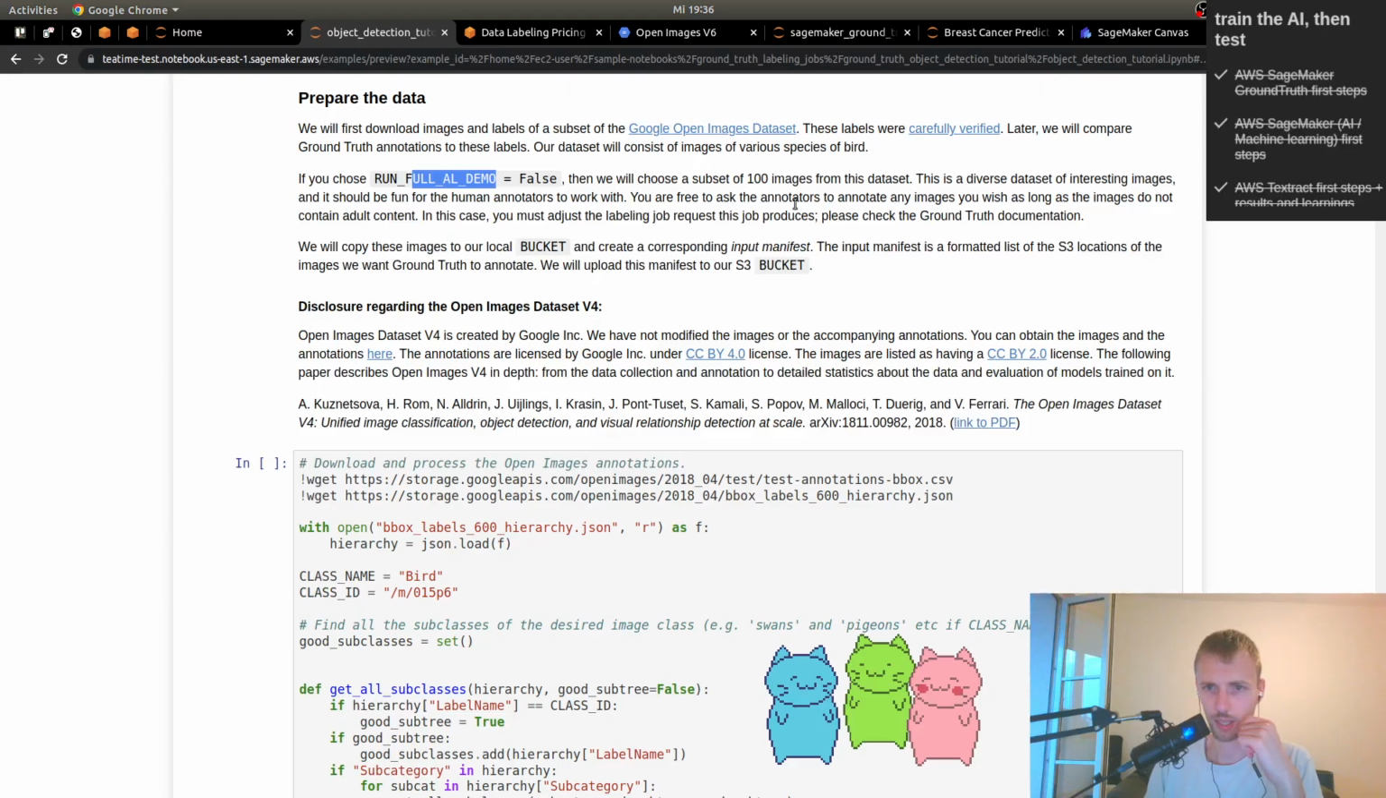You are free to ask the annotators to annotate any images you wish, as long as the images do not contain adult content. In this case, you must adjust the labeling job request procedures. If you're using adult content, you probably have to do something else. Check the documentation. We will copy these images to our local bucket and create a corresponding input manifest. That's pretty much the same that we did, right?